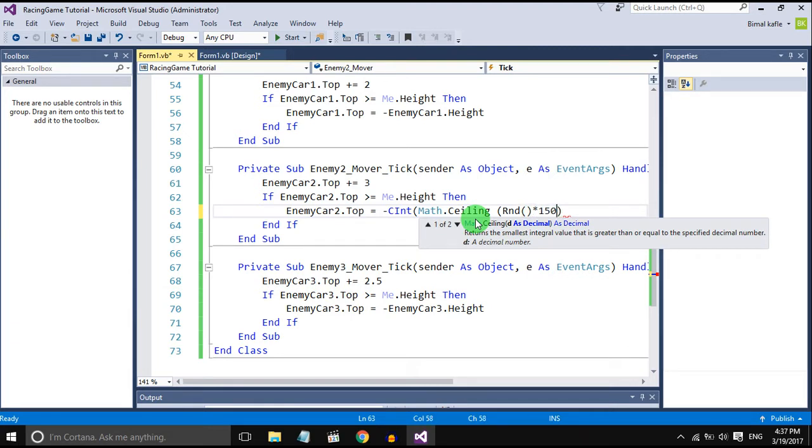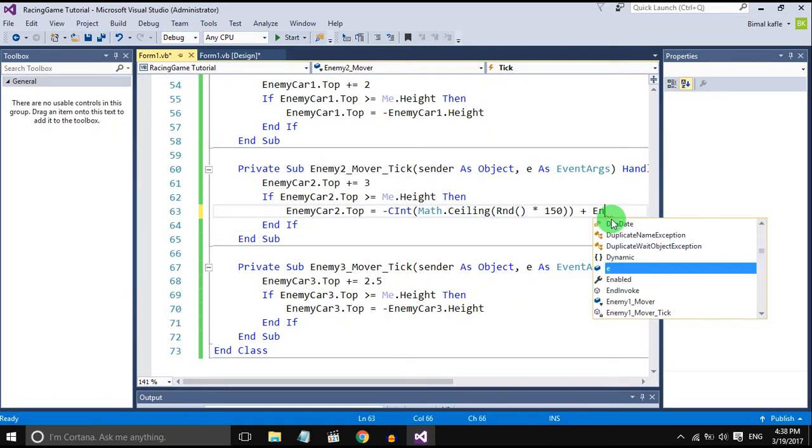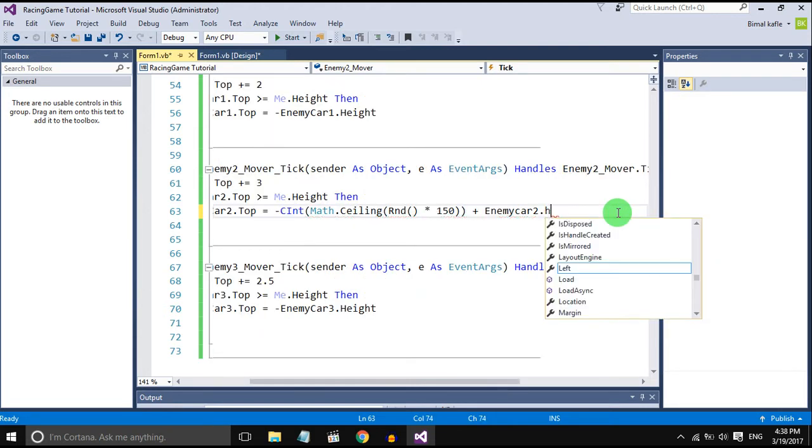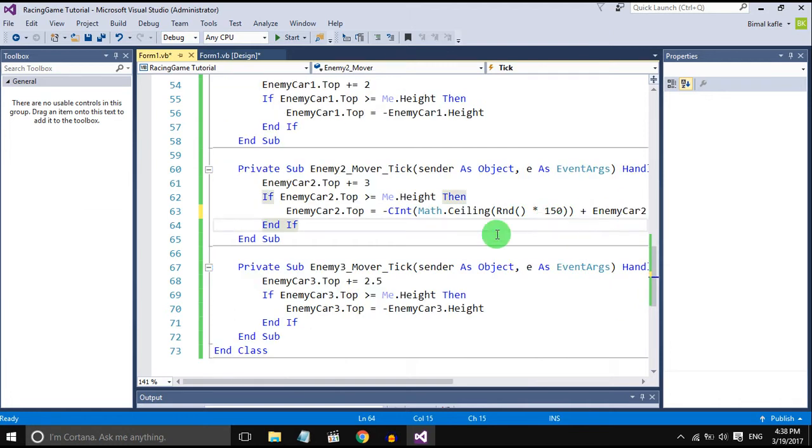Random 150 plus the height of the enemy car. It will spawn the enemy car above the game background.